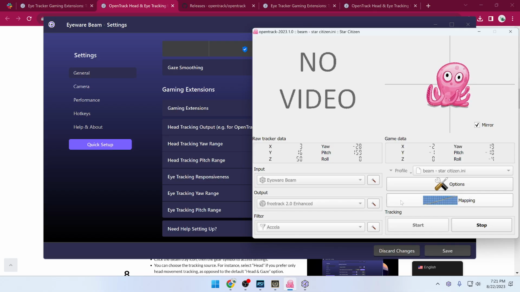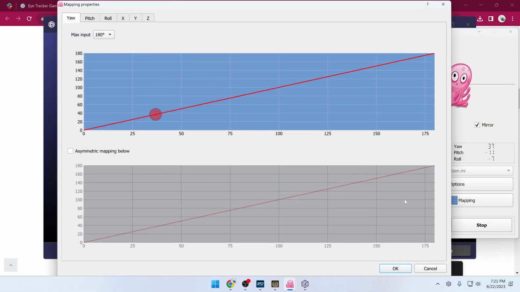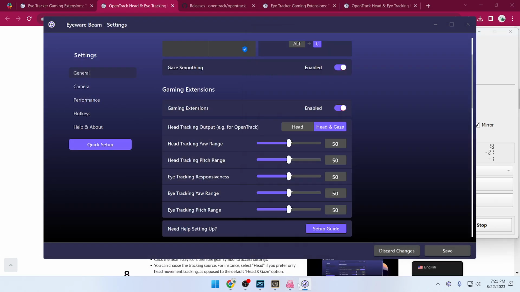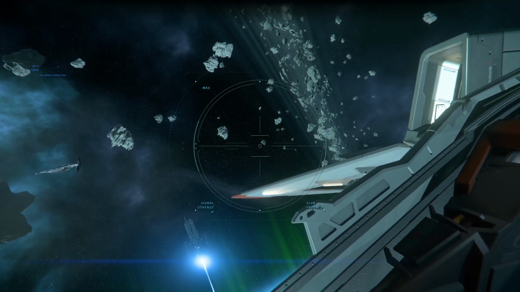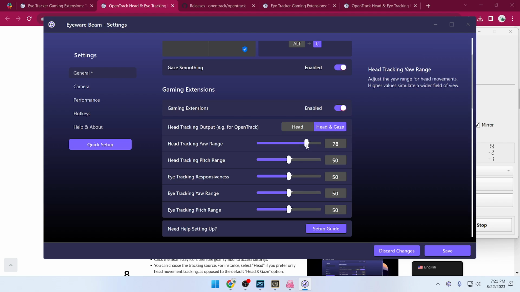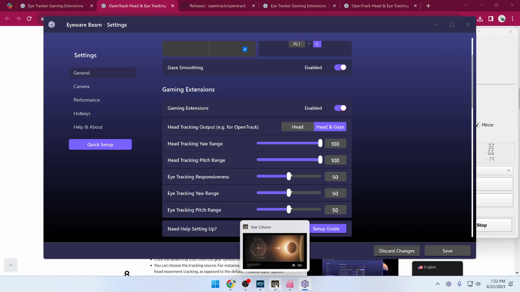If you want to customize further, you can go to the mapping here. For example, by default, you cannot look back. If you put this yaw to 90 degrees here and click OK, you should be able to look back in the game. Yeah, you can see I can look all the way back at my ship. But if it's not good for you, you can still customize it further. For example, I can increase the yaw and pitch range here, so I can move my head less, and then the in-game camera moves a lot more.